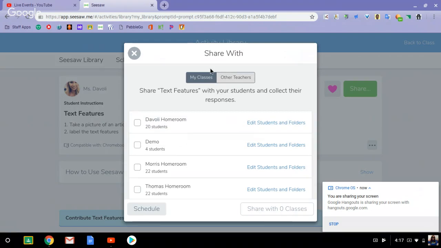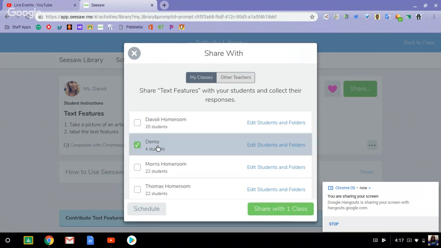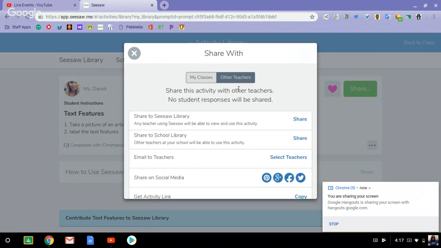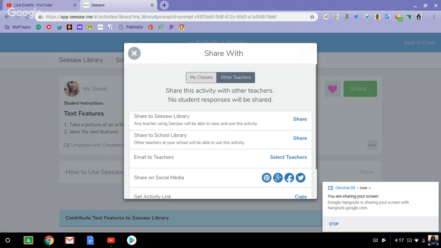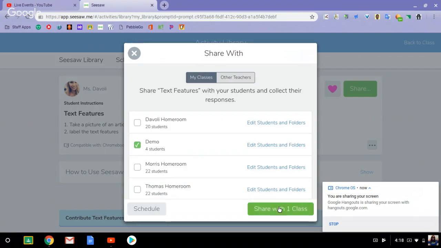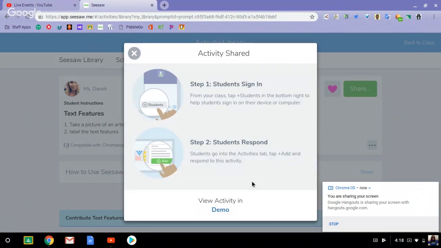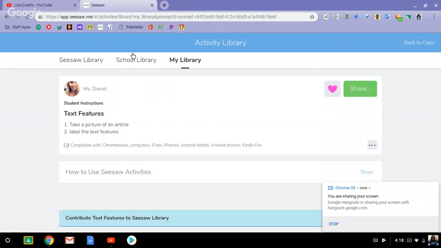So if I share it, once again, I'll just click on the class that I want it to. I can share it with the other teachers right here in the Seesaw library, the school library, email it, or copy the link, and I'm able to share it with teachers at my school as well as my kids. I'll click share. And there we go.